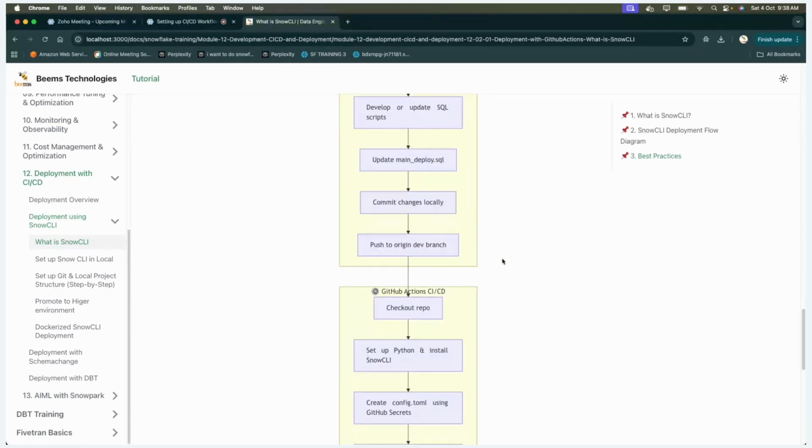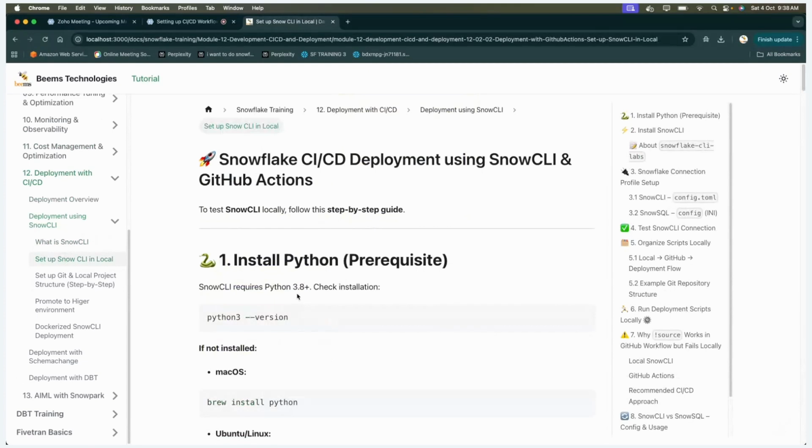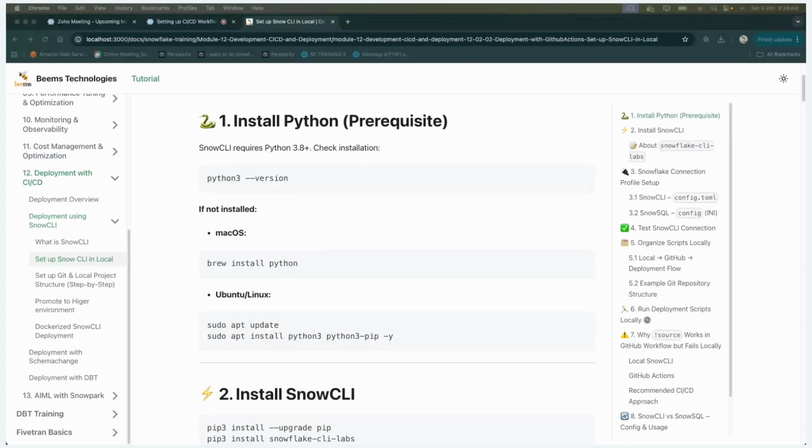The deployments. Okay, so we can directly get into setting up SnowCLI on our local machine, create the directory structure locally, and create the same directory in GitHub. And with the help of GitHub, we will set up a workflow. We can go step by step. Let me take up this one. One second.